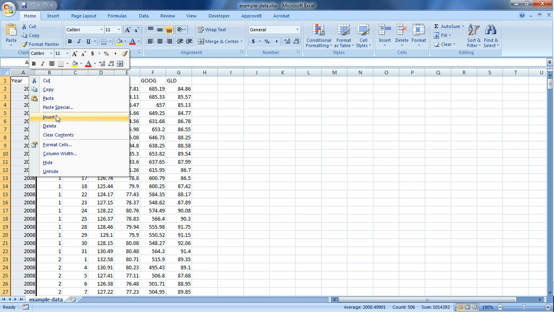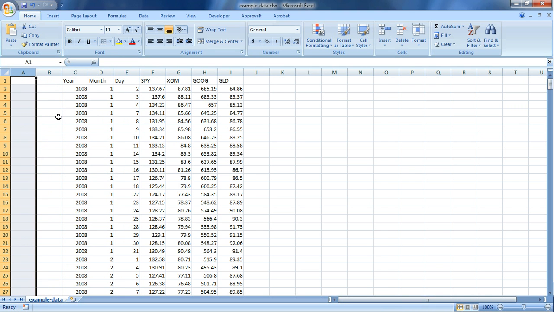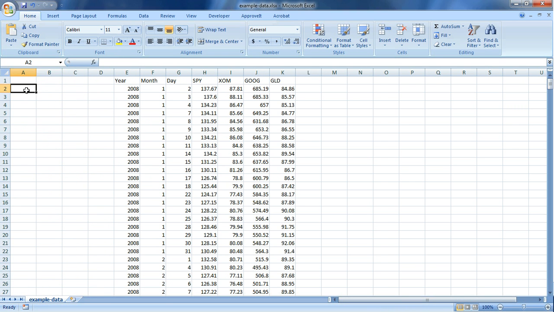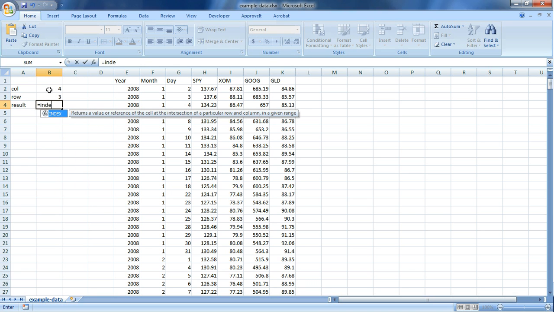What the INDEX function does is it lets us specify a column and a row, and it gives us the result. And the column and row are sort of the absolute coordinates inside of the cell. So the way that works is you put in, like, maybe I want the fourth column and the third row. So I do equals INDEX.